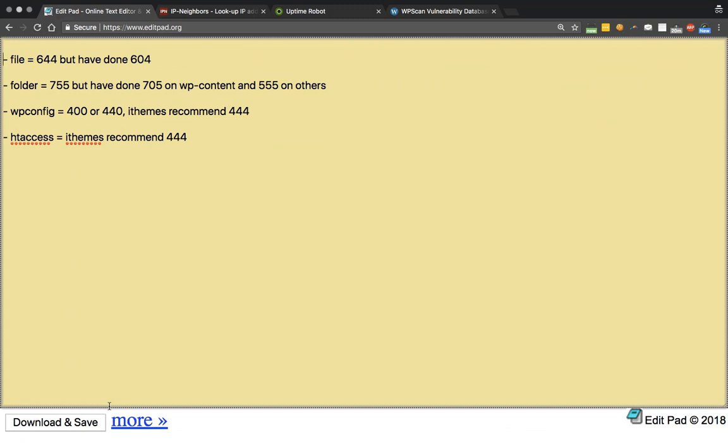The next thing I want to cover is file permissions. Typically, file permissions can be set at 644, but I have done 604 and got away with it. You might want to try 604 first, and if you're running into some site issues, then you can up it to 644 for files. For folders, 755, sometimes I get away with doing 705 on the WP content folder and then 555 on all the other folders.